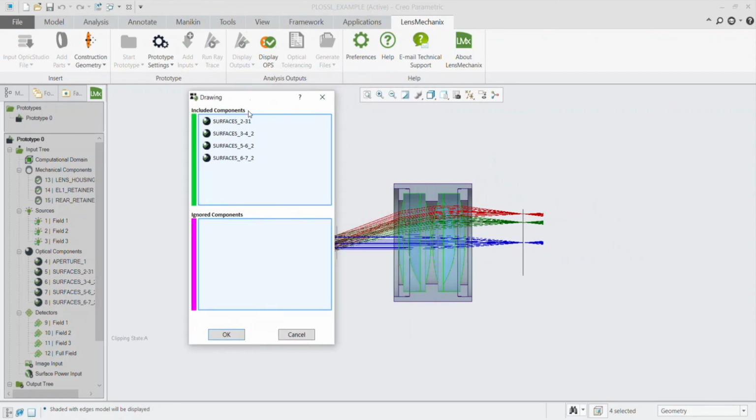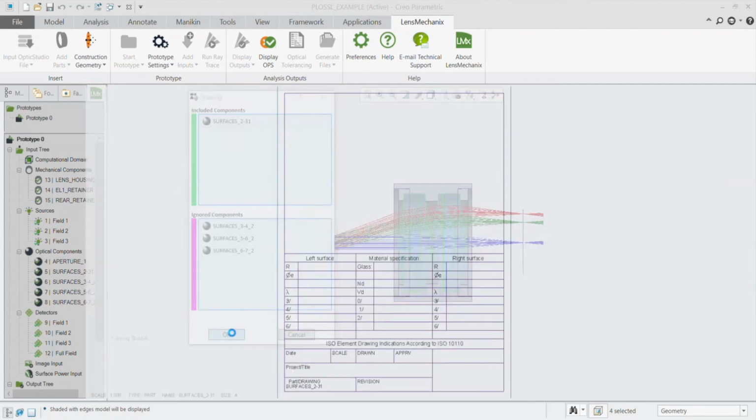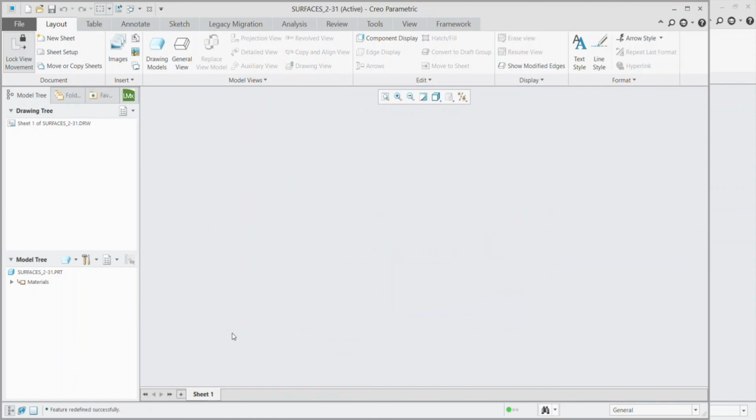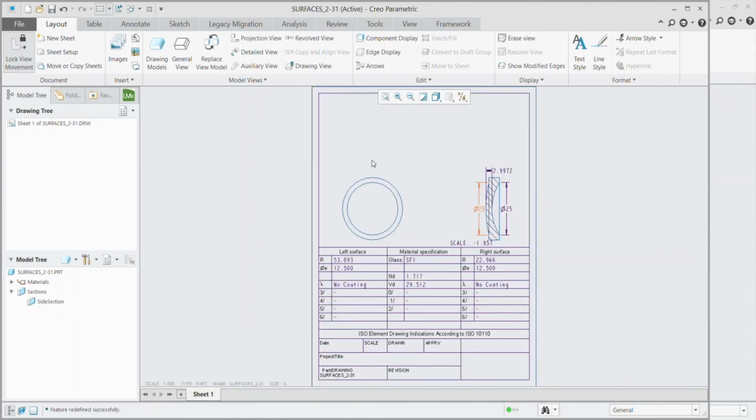Once the design has been locked in, optical drawings may be generated in the ISO 10110 format. Select Generate Files and choose Generate Drawing. A window of the included optical components is populated and can easily be edited. Your drawings are automatically generated with the optical information and formatted into an ISO 10110 drawing that can be sent out to your optical manufacturers.